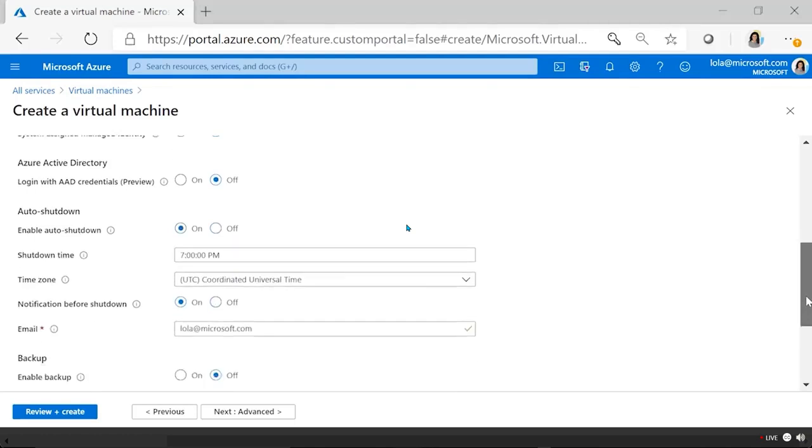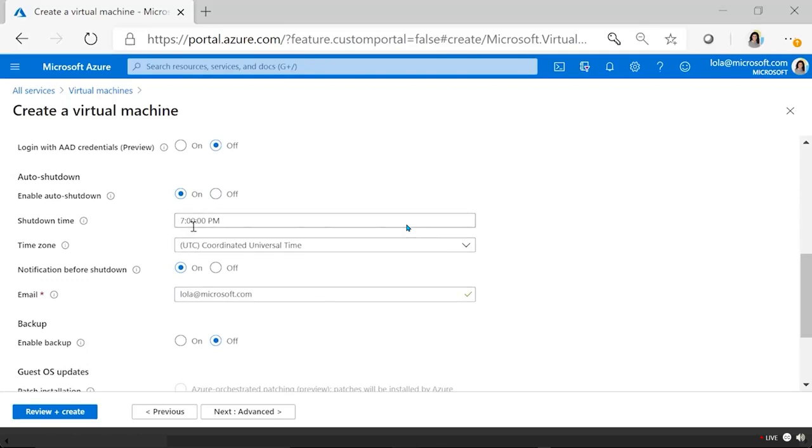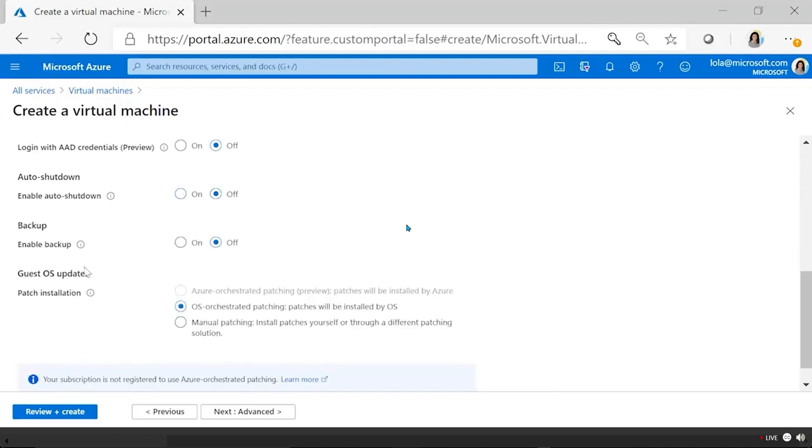Clicking on it briefly, to show you what that looks like. I can shut down, say, at 7 p.m. Do I want a notification before shutting down, and who does that notification go to? I'm going to turn that off for now, but that's where you'd find it. I can also enable backup and start that. I'm not putting that on right now, but I can set that up right while I'm setting up my machine.